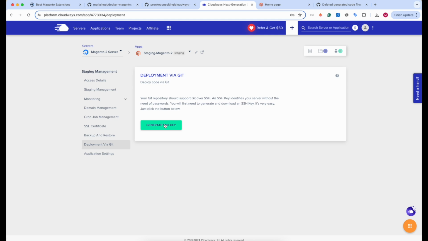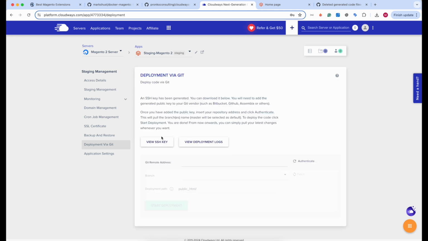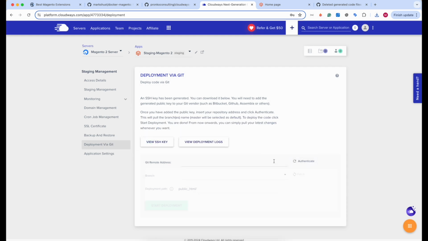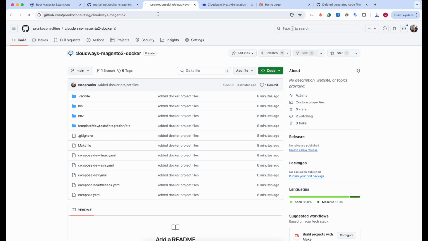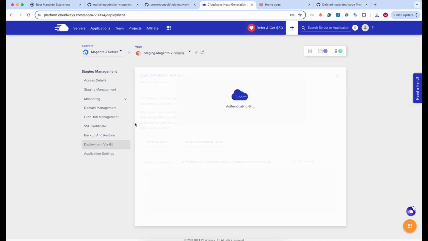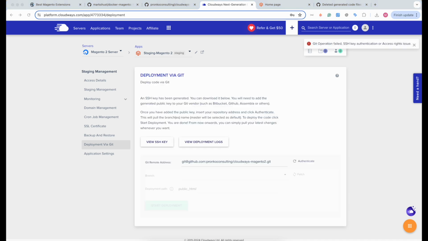Deployment via Git for the staging environment: the SSH key has to be regenerated. Download SSH key. And as we can see, we can have a different repository for the staging environment. And I have to add this key that I downloaded to my GitHub account, because we have an error, an access rights issue.